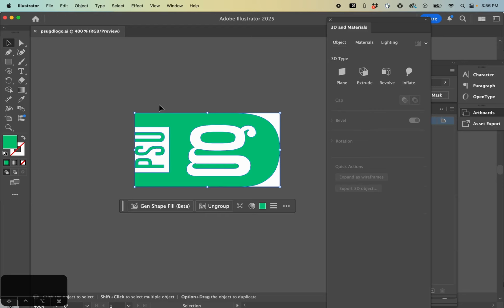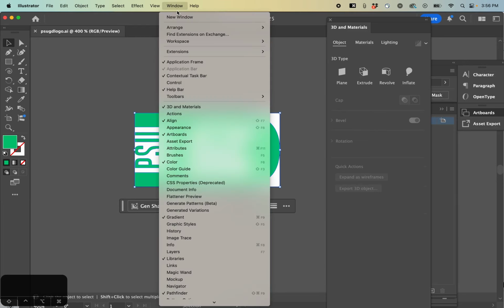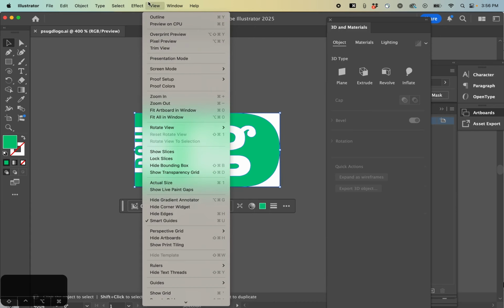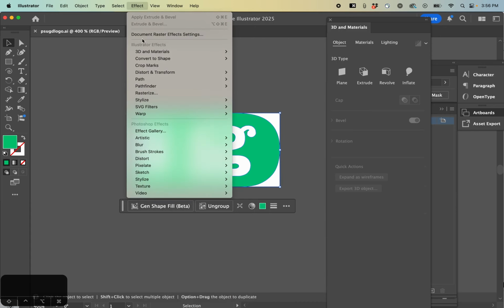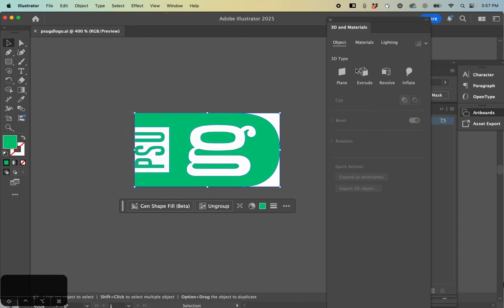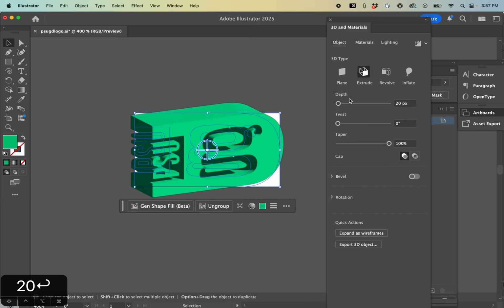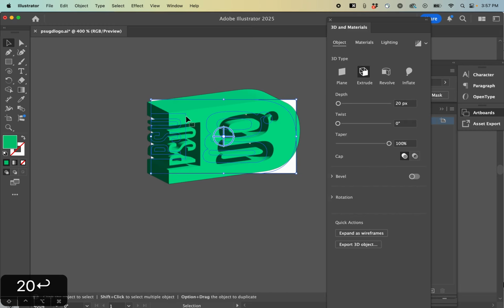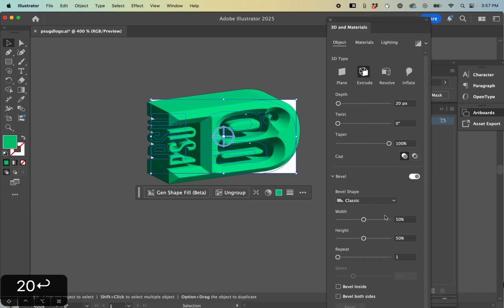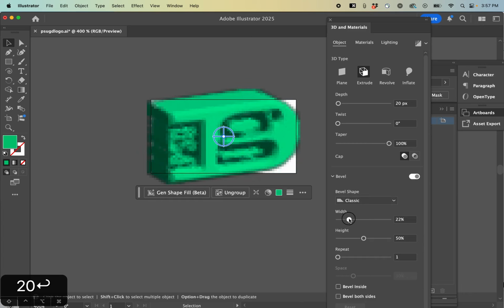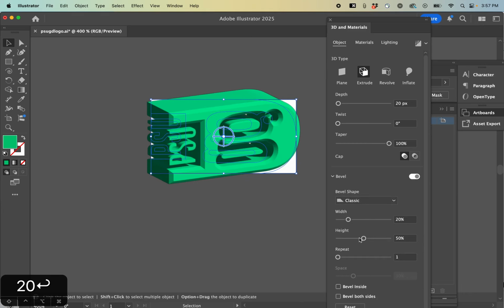I have this PSU GD graphic design logo, and what I'm going to do is select this and then go up to the 3D and materials palette or window, and you could also get here by going to 3D and materials. And what I'm going to do is do an extrude, and this lets me set the depth. This looks a little bit too thick, but that's probably okay. Now there's no bevel on this right now, so the edge is really straight. If I want to bevel it, I can turn this on, and then I can put that bevel in there. I can decide how much of a bevel I want.